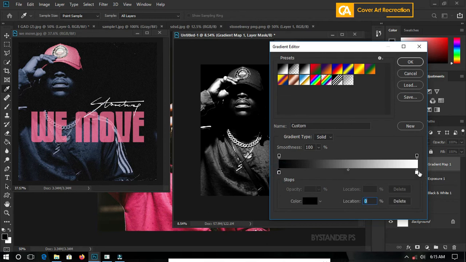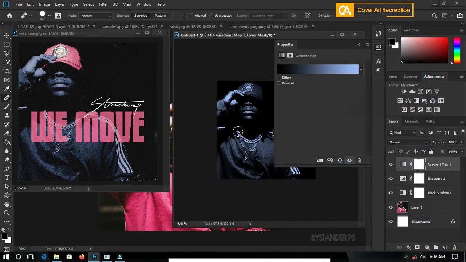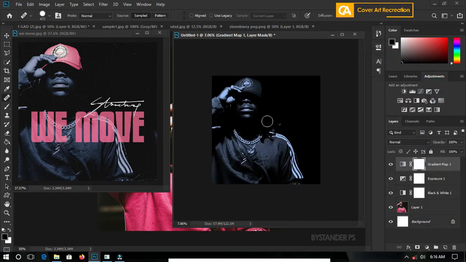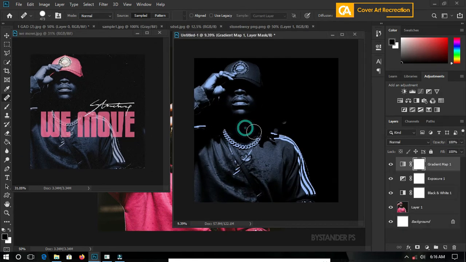So now let's double click here and set it to blue, something like sea blue. Good. So I think this is nice, this is nice, this is okay. So now let's hit OK, and I think this is nice. At least we have something similar now.